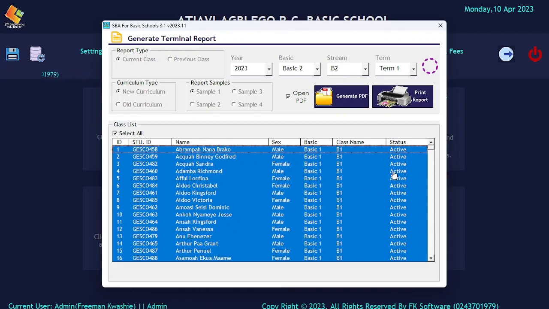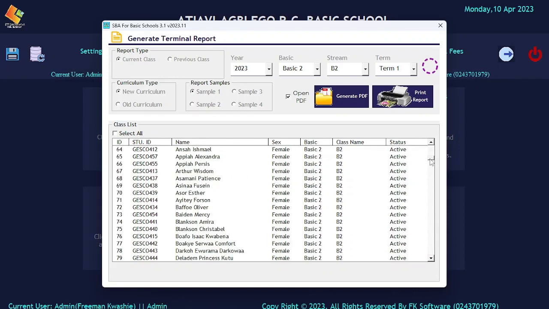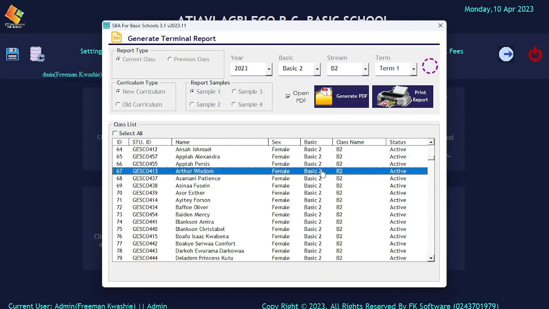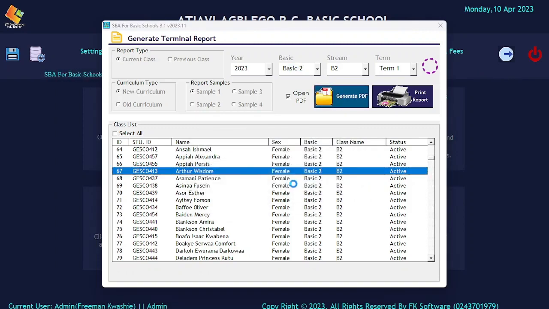So in this case, if you have a student who left the school, we will declare him inactive. And then if you select all like this, the software will also check the status of the student before printing that report. So in this case, we are not going to select all. We'll just indicate one student from basic 2. Then we'll click and then we'll confirm.